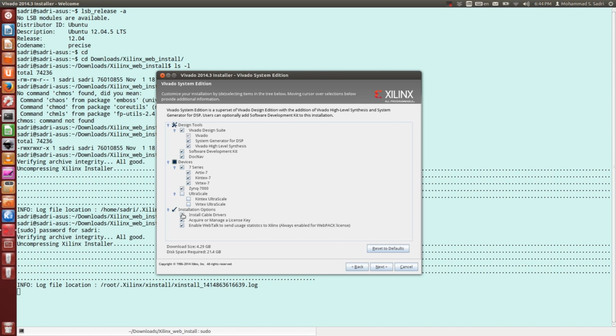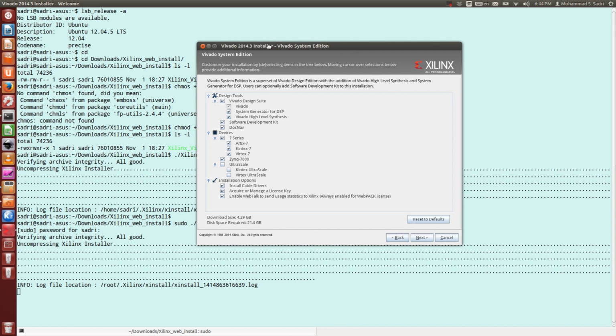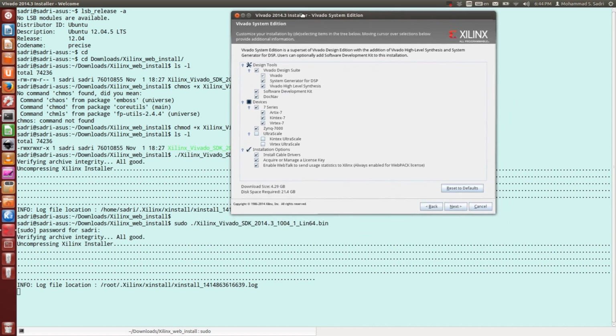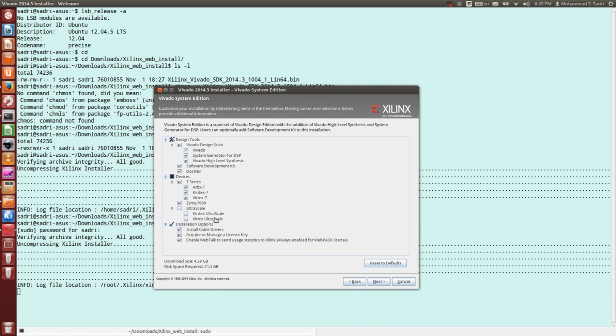Then one very important point that I always enable is install cable drivers. To be able to install cable drivers successfully, it's very important that you run the tool as super user. As I showed you, you use the sudo command to run the tool. So I'm now running the web install tool of Xilinx as super user, and I have enabled install cable drivers, and I'm asking the web install to also install the cable drivers so that later my computer can recognize the JTAG cable easily and without any problem.